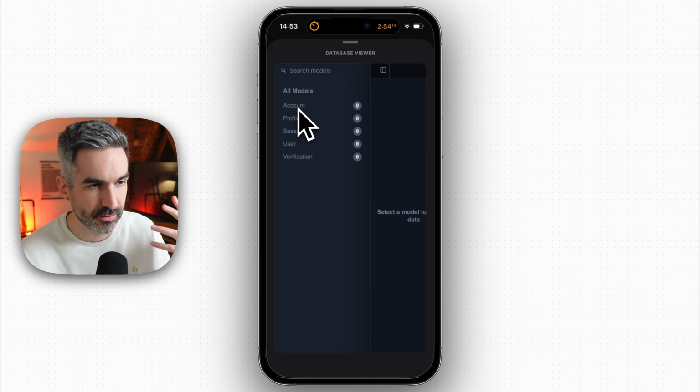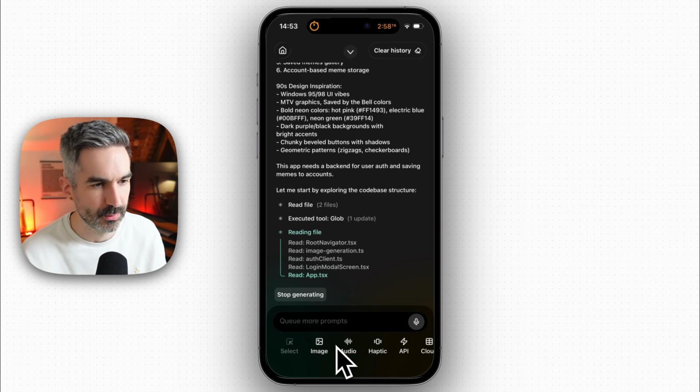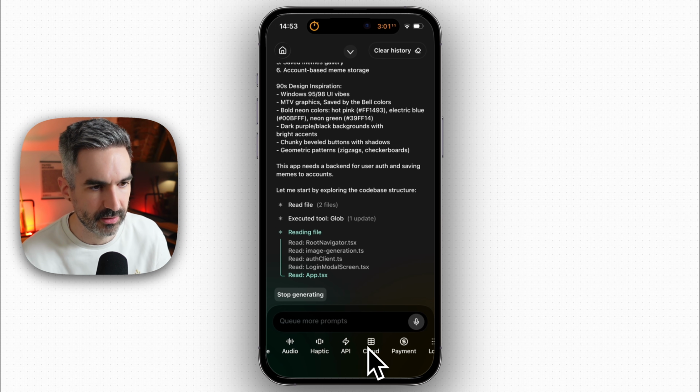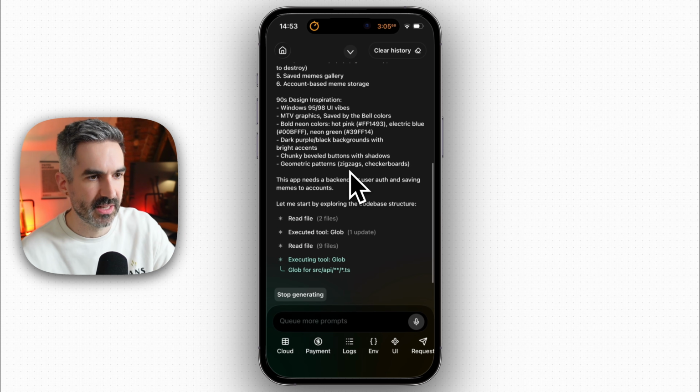So you can see here we've got tables for account, profile, session, user, and verification. And you've got a bunch of other things as well. So we can generate images and audio and all this stuff for our app. This is kind of working through building our application now with Claude Code.